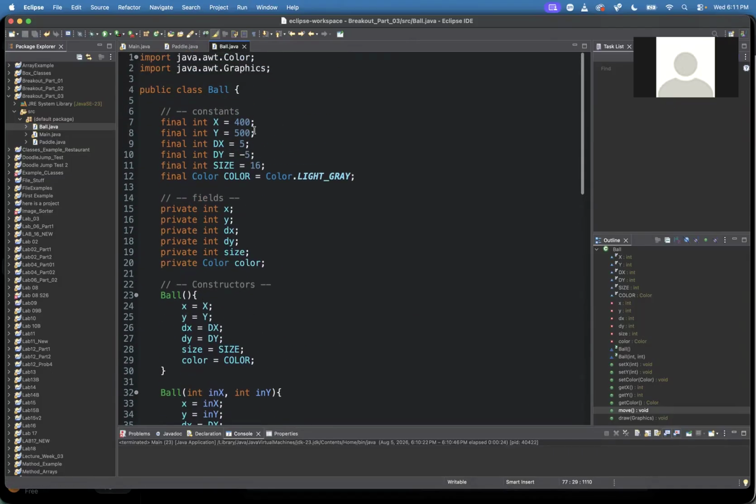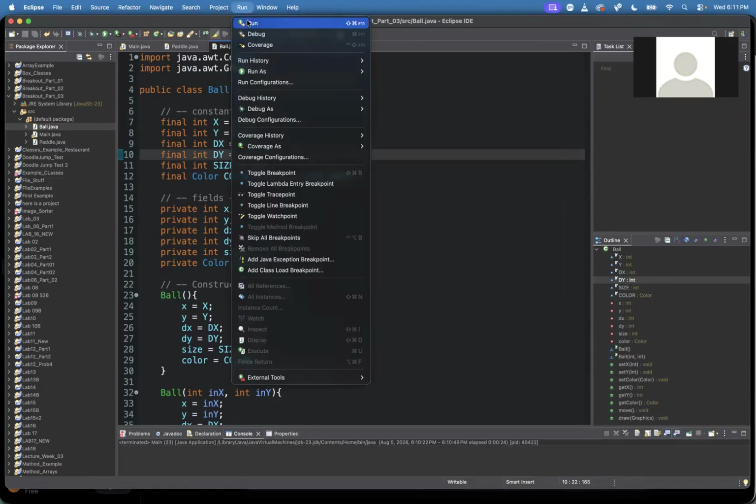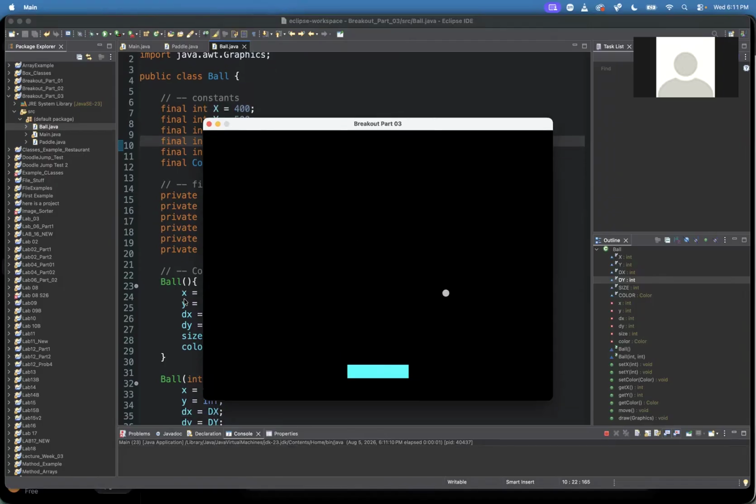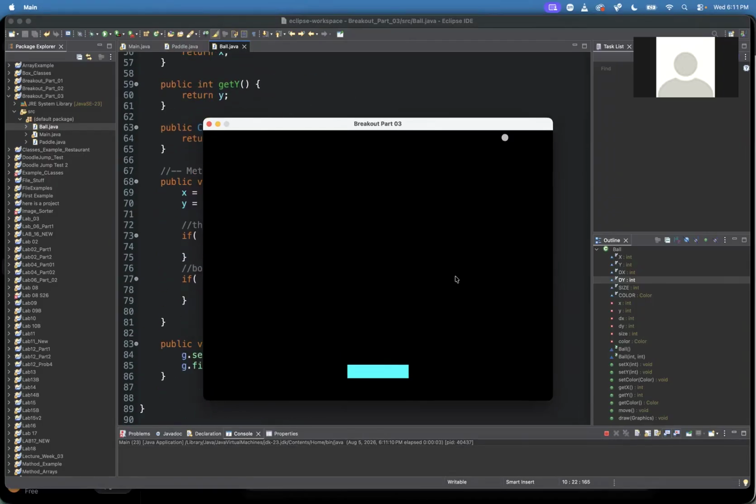And I think if we go up here and change this back to like 3, so it's a little bit slower, and you look at it now with those added, you'll see it stays on the screen without leaving the bottom and the right. So I think that's good. We got the ball bouncing around.